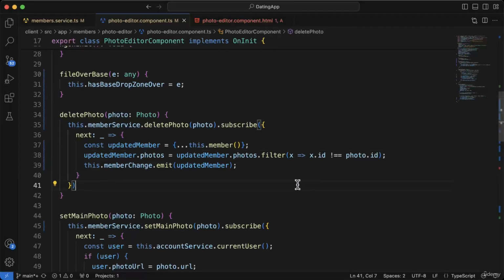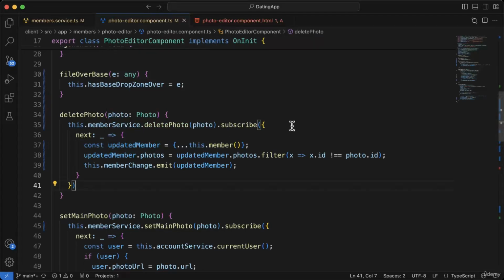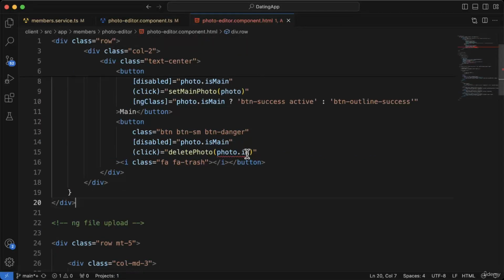And in the previous version of this course I used a different approach and didn't use signals because at the time I initially wrote the code they weren't available. But on this instance, because we're retrieving the member from a signal, we do need to take a few extra steps here. And we'll go back to the photo editor component, and instead of photo.id, we'll just say photo. But what we should have now is the functionality complete.